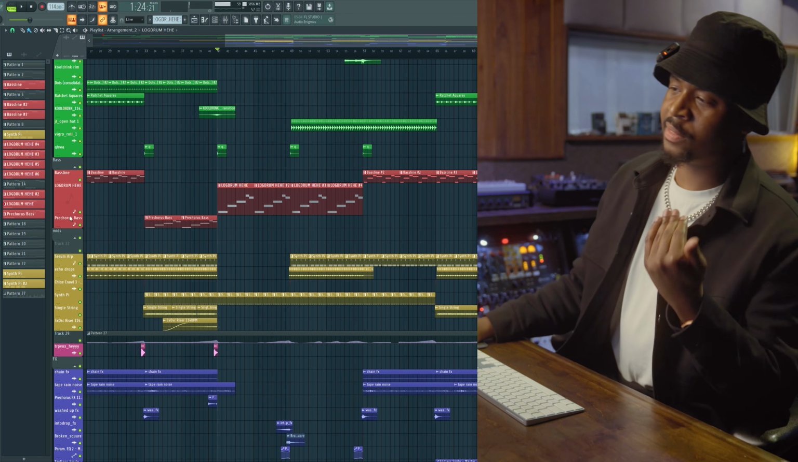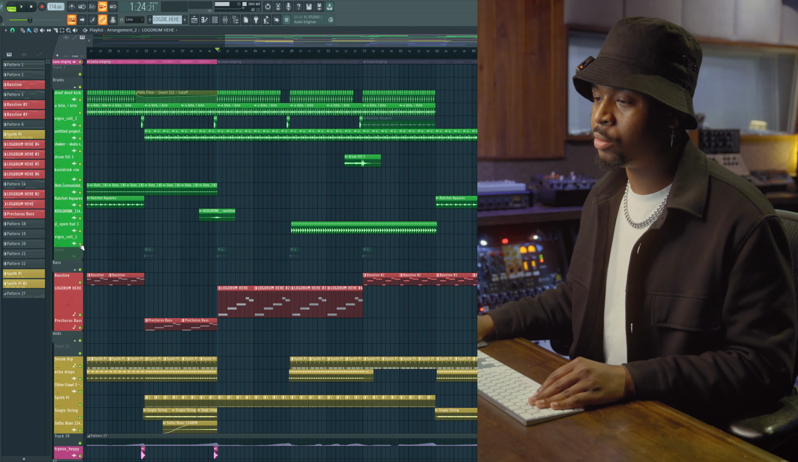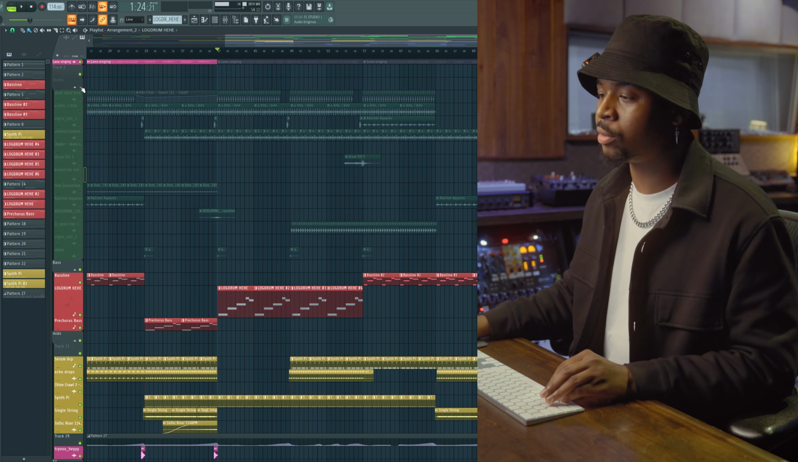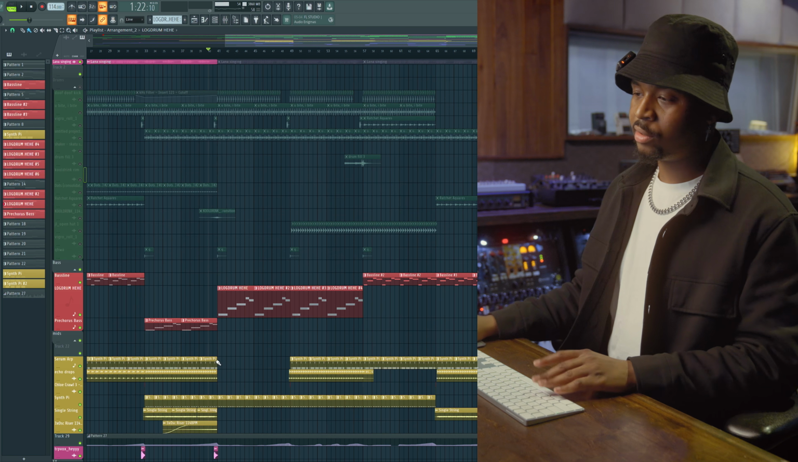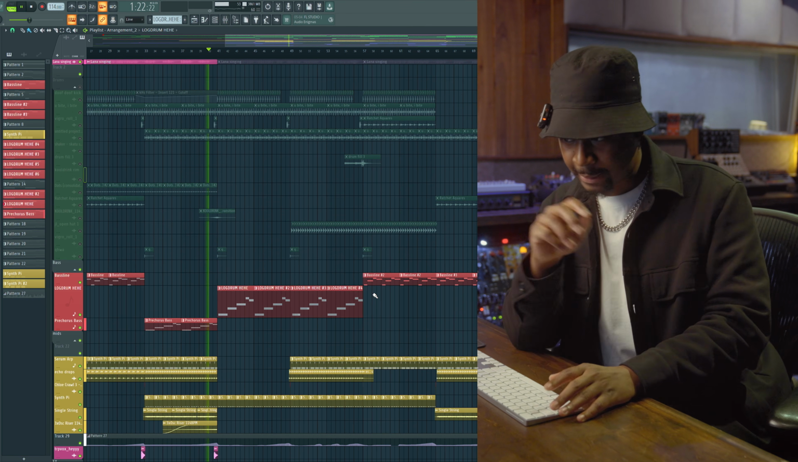Now, the very next sound you hear in the song, if I mute the drums, I want you to tell me what you hear. I want you to think to yourself what you hear. Let's mute these drums altogether, right? And you listen to the song without the drums. Tell me what the next sound you hear is.